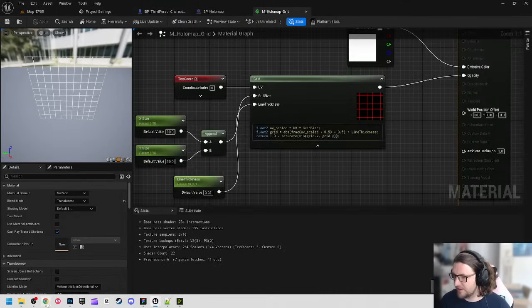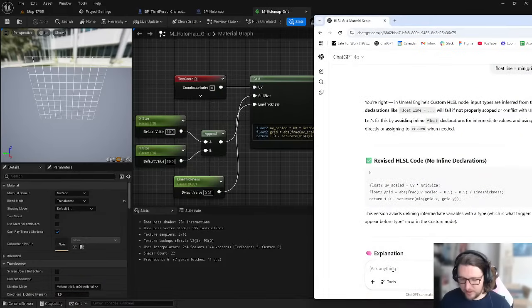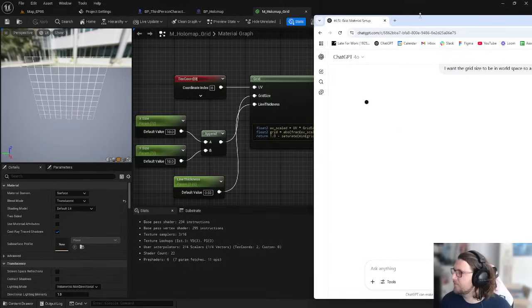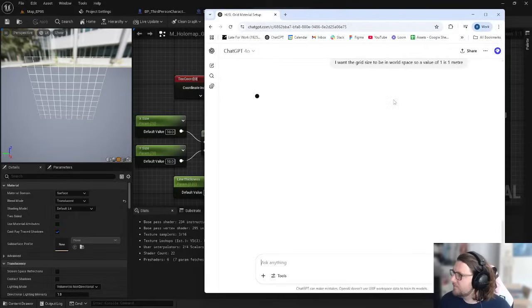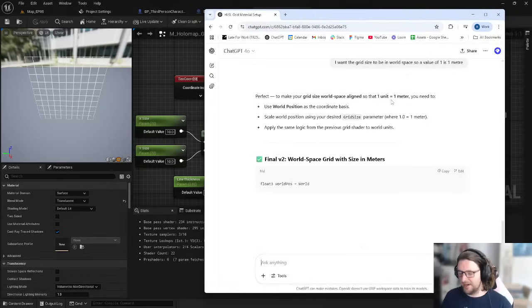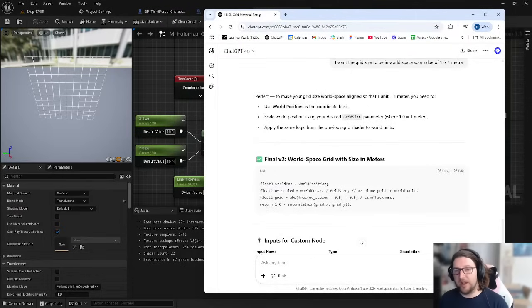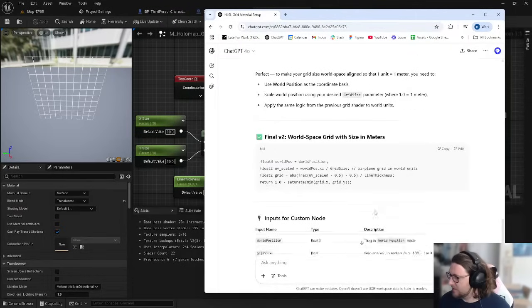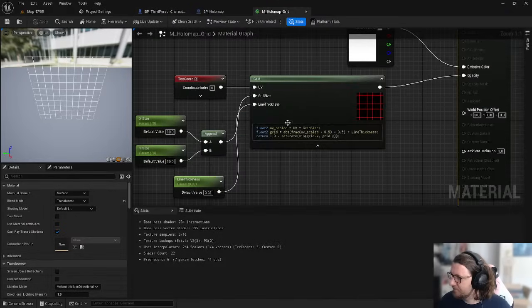I do want to actually ask GPT, I want the grid size to be in world space, so a value of 1 is 1 meter. This makes it easier for an artist because they have a grid in world space, and the values that they want to edit are obviously in world space. That makes a little bit more sense.